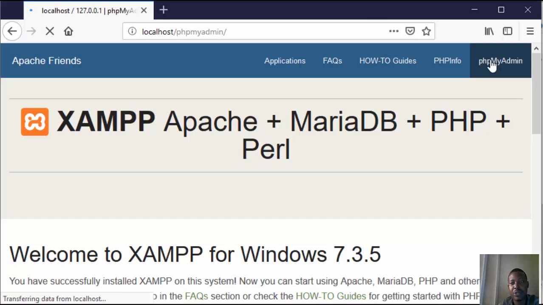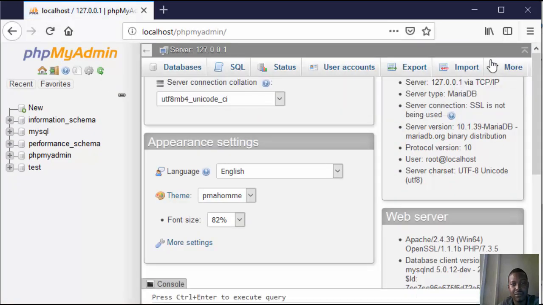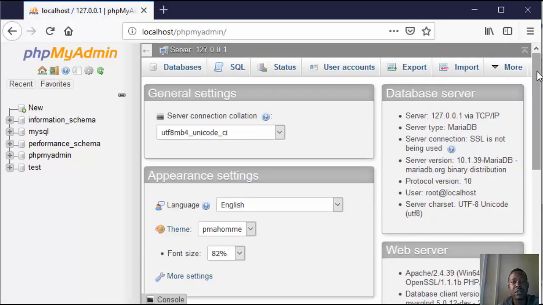In the next video we are going to briefly talk about MySQL and how we can create a table graphically inside of the database.